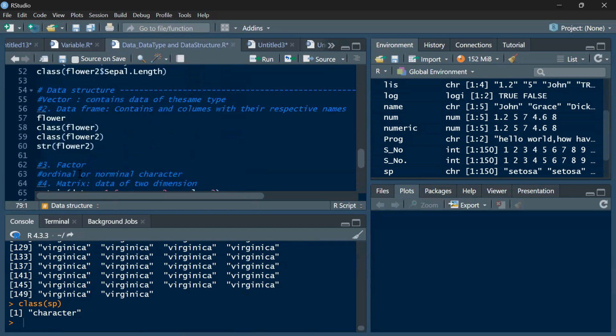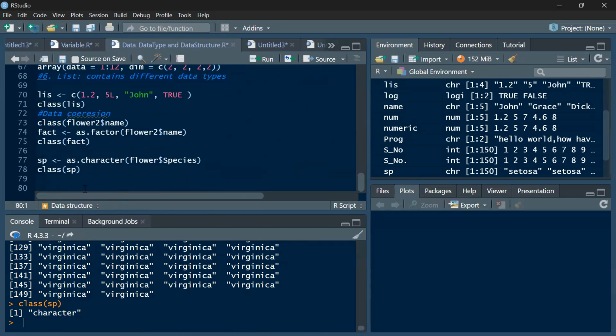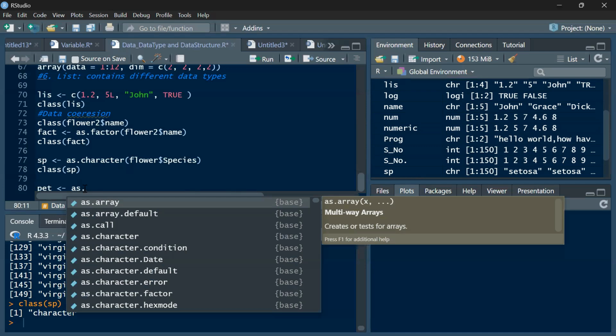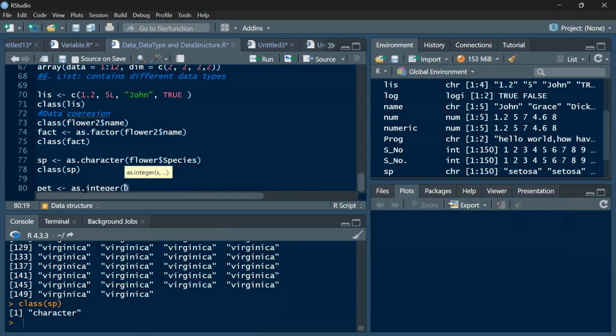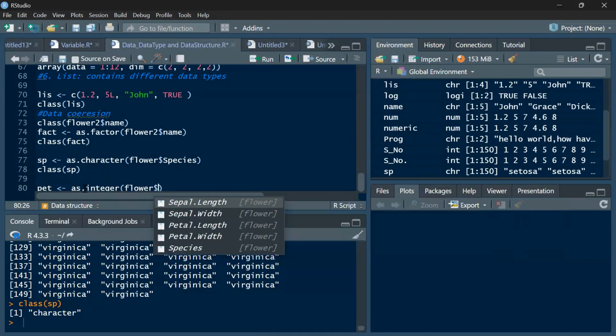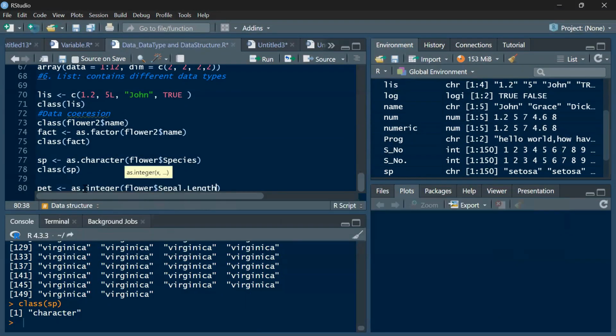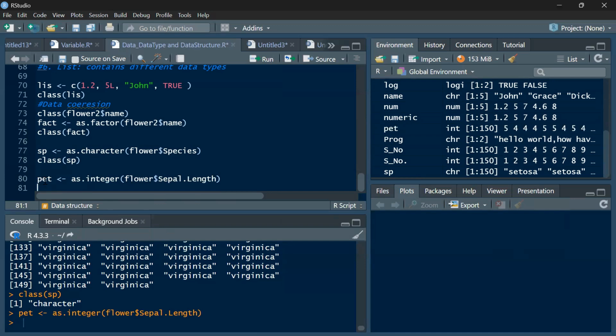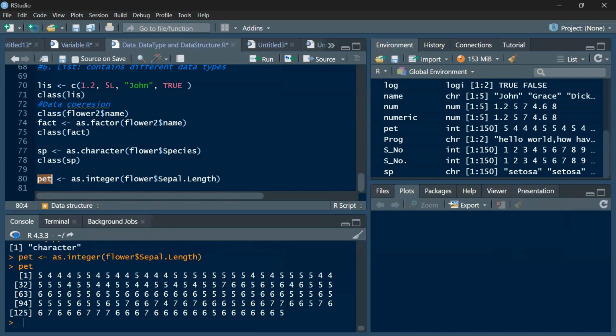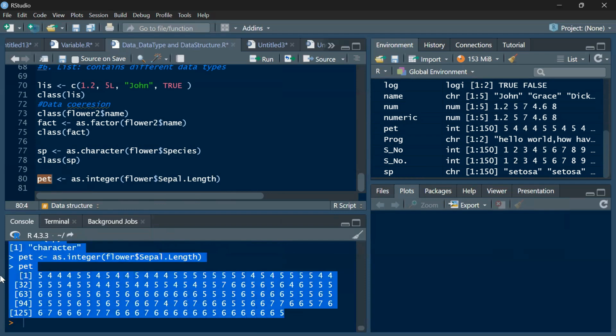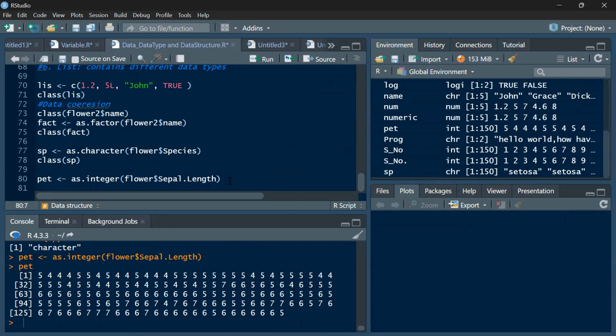As a last example, if we want to convert petal using as.integer, you have flower and Sepal.Length. Sepal.Length is a numeric variable, but we can convert it to integer, and it has converted. By integer, R will bring all of them into whole numbers for you. Okay, so that is how you differentiate between data type and data structure.